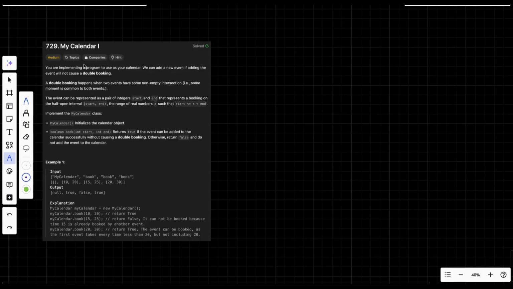729 My Calendar 1. The question says you are implementing a program to use as your calendar. We can add a new event if adding the event will not cause a double booking. Now, a double booking here is when two events have some non-empty intersection. So that means, let's say event is this and we try to add another event, let's say this one. So it has a non-empty overlap, so this will be called a double booking.